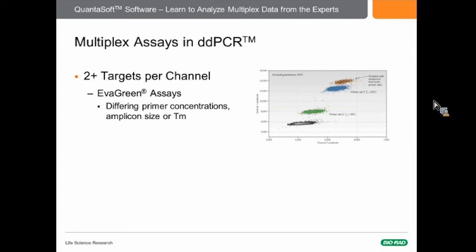In this example on the right, we have 2 primer sets that were placed into a single well, one that was designed with a TM of 59 degrees, the other with a TM of 63, and the anneal extension step for the PCR reaction was done at 63 degrees. This resulted in a lower overall amplitude for primer set number 2.